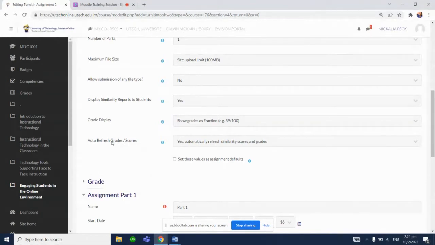What this is saying, though, I'll tell you, is let's say you have made a change in the Turnitin assignment, a change in terms of a configuration change. It wants to know if you want the system to automatically refresh the grades or if you want to refresh the grades for yourself. All right.